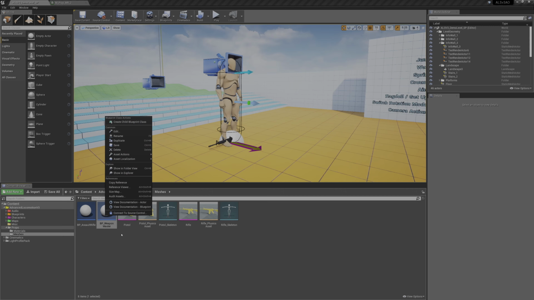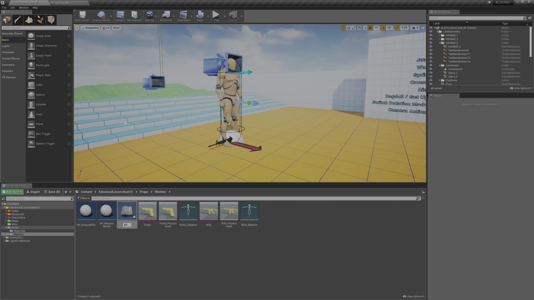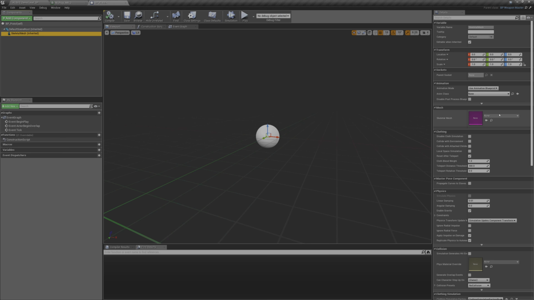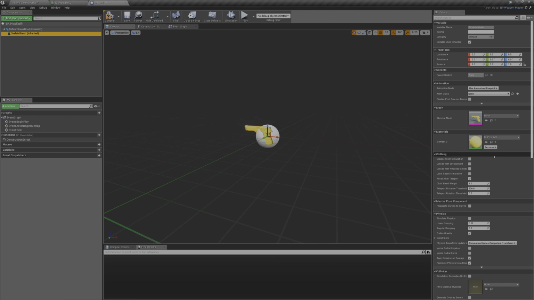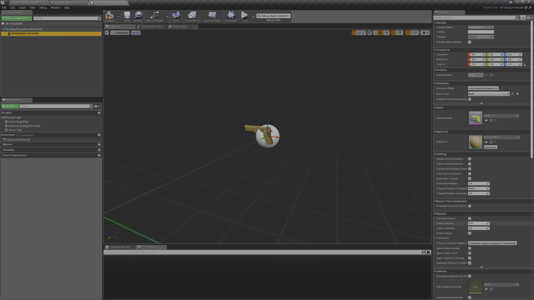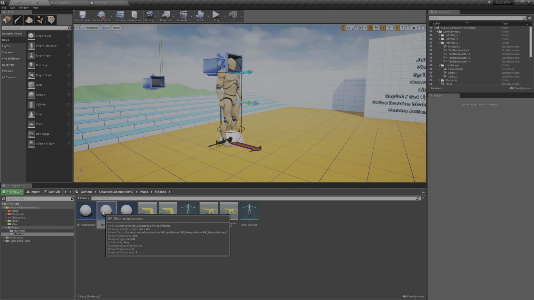I have the weapon master here. I'm going to create a new child class, and I'm going to do BP pistol. And then inside of BP pistol, I'm going to come to the skeletal mesh, and then I am going to select the pistol as the skeleton, and then I'm going to change the color to the new material color that we had created earlier. So now I've got my pistol BP, and I've got the pistol mesh object, and I've got my materials.